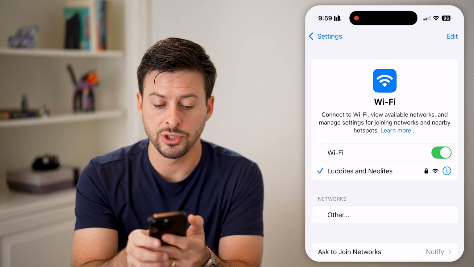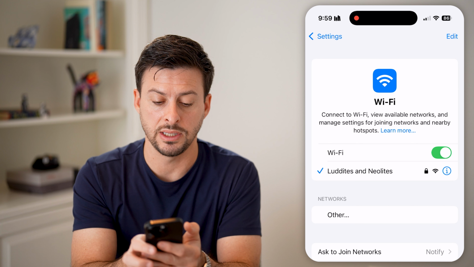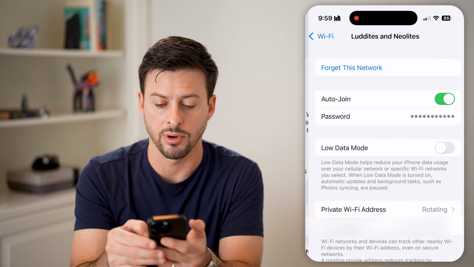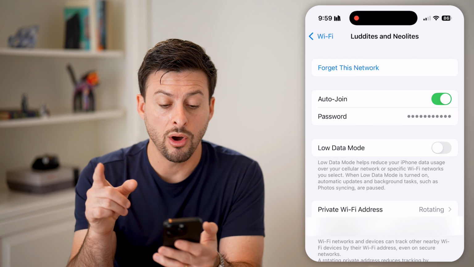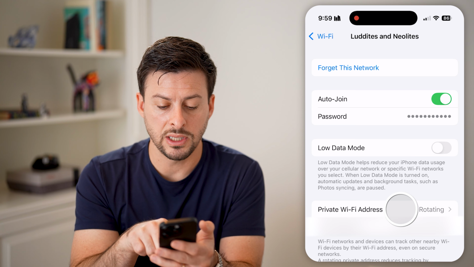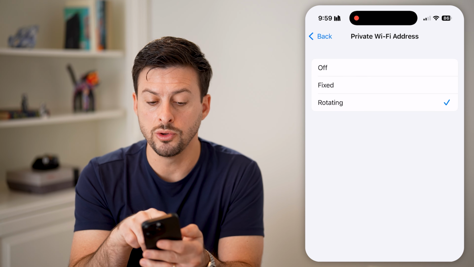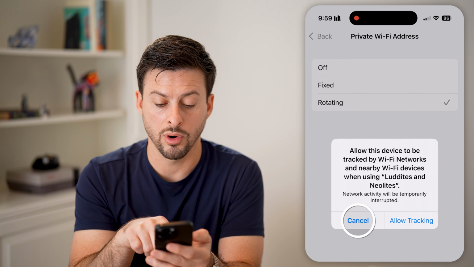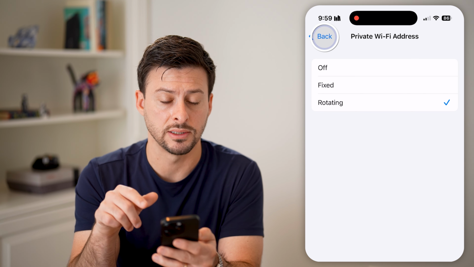Now, the next thing we will do, under, you can see the Luddites and Neolites, the Wi-Fi network I have, I'm going to tap the little i to the right of it. Now on here, there are a couple different things you want to choose. Now you can see private Wi-Fi address. You might want to switch this from rotating to off, or basically over to fixed.